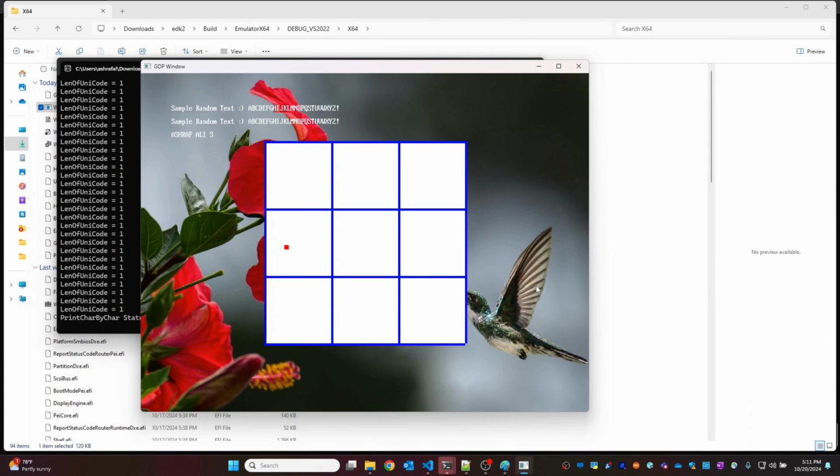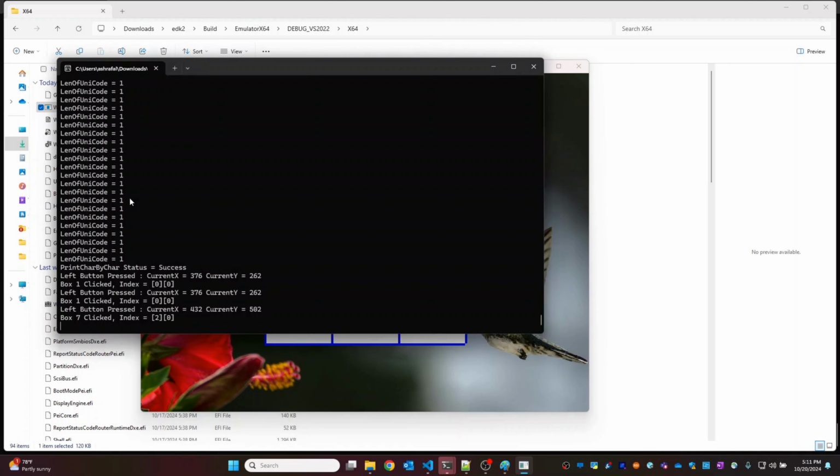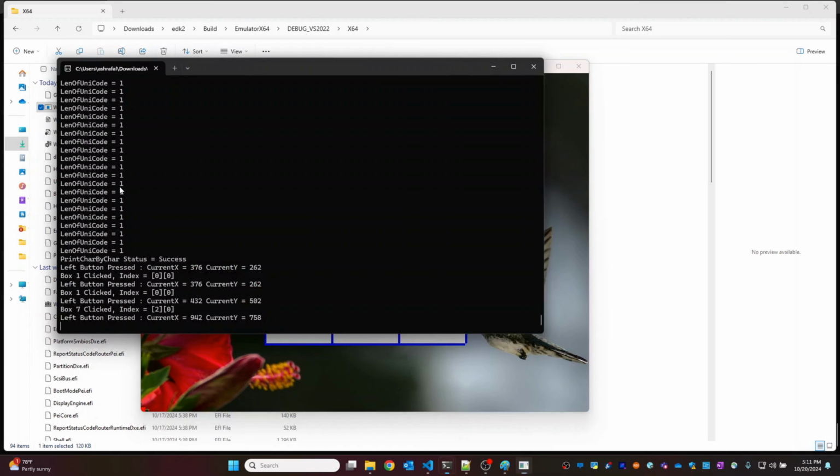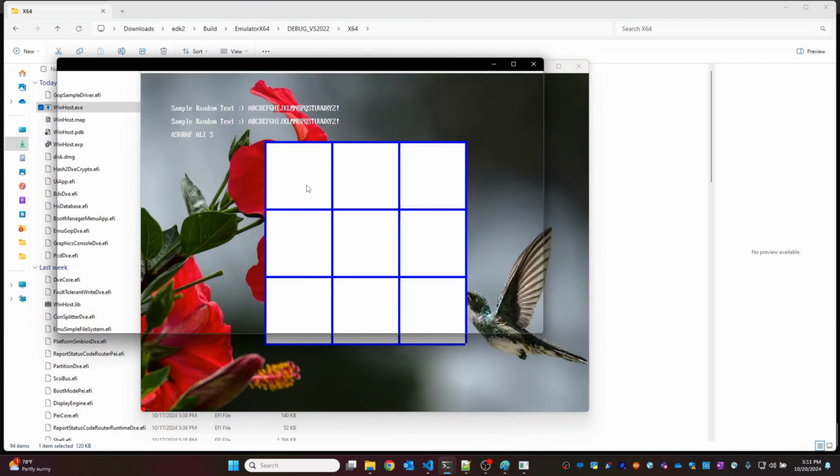Everyone, in the earlier video, we implemented the Tic Tac Toe boxes and then the click events. Now we need to render either the cross symbol or the big O symbol. So that's what we'll try to do today.